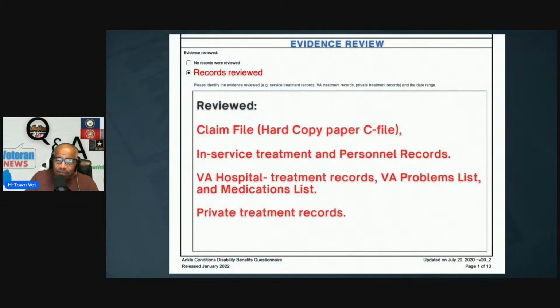And it has to be, if you get a public DBQ done, it must be selected where it says records reviewed on this DBQ. Page what? On this page, I don't know what page it is, but it says, I think it's page 1, file, claim file, hard copy, paper, C file.